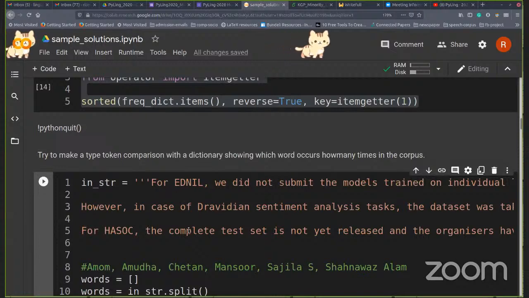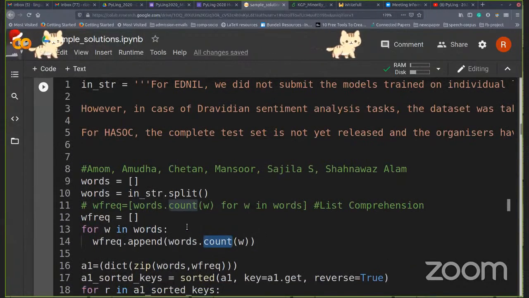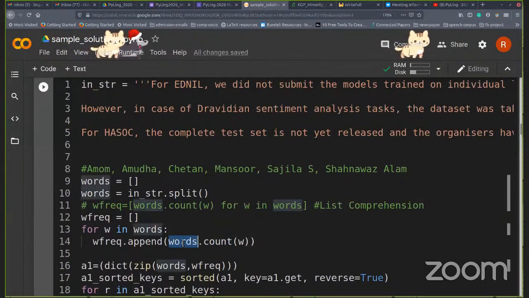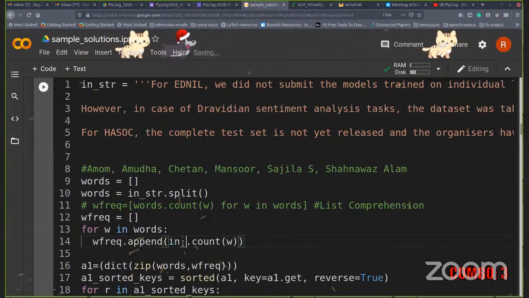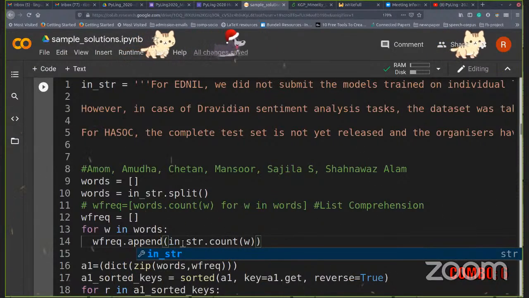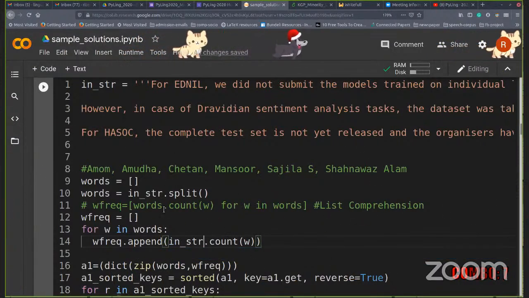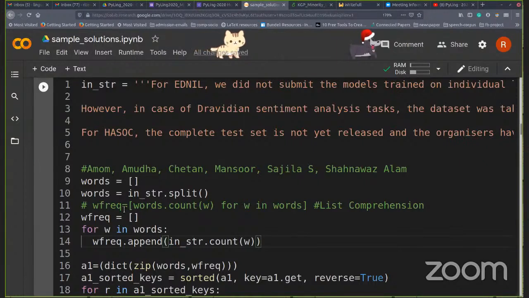To call count on the string, the end result will actually be the same, but I would prefer calling it over the string, because I am counting the elements in that string, not elements in this list. It doesn't make any difference in the output at all. But this will make things clearer in understanding. So I'm counting the number of words in this string, not in this list. I'm getting each word out and then counting that.